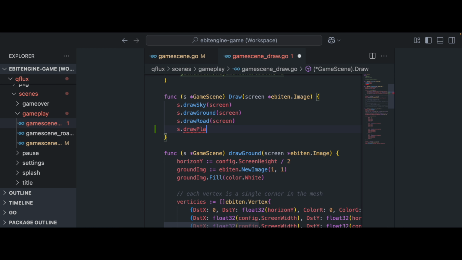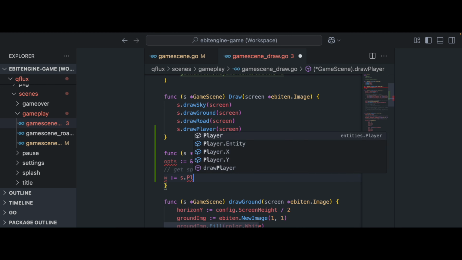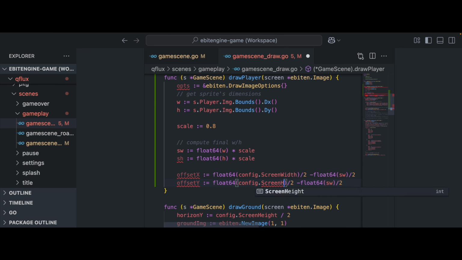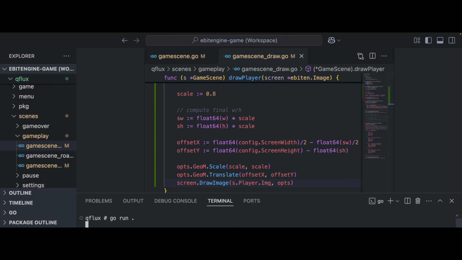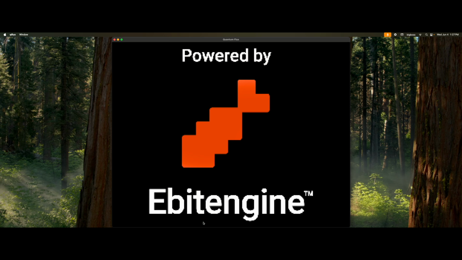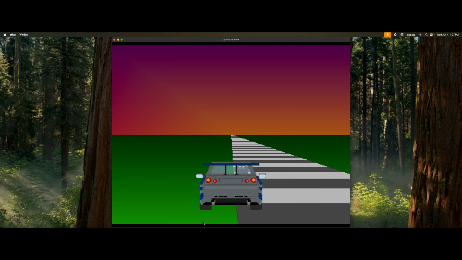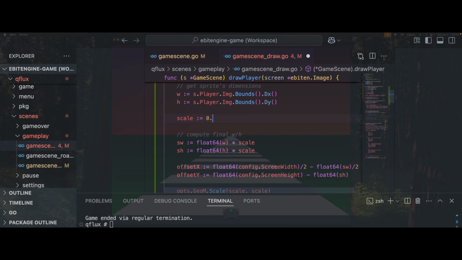I like to have my gameDraw method just make calls out to my other private methods, which allows me to comment out certain pieces of the draw code in case I want to debug only a specific part of the game. I could add my player sprite into the world as I do with the road segments, but I am actually just going to statically draw it in the center of the screen. My sprite is 128 by 128 pixels, so I want to scale it down a bit until it looks nice in proportion to the road segments.